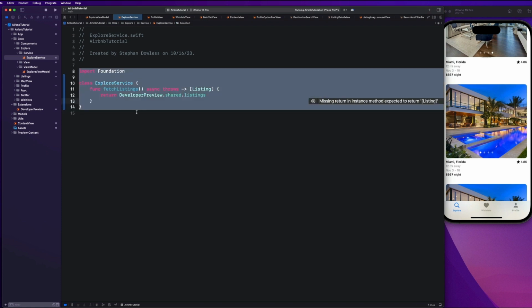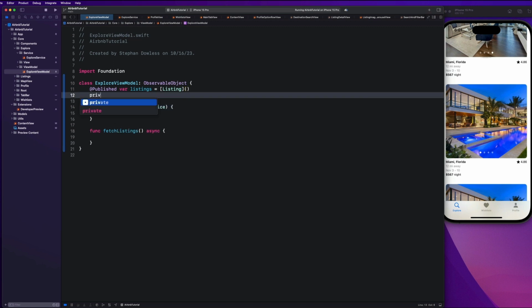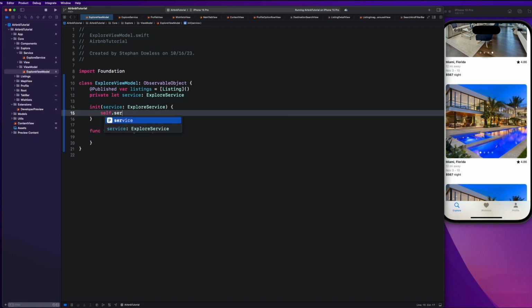So that's a pretty simple service class. We're just going to inject our view model with this service. So we're going to say, hey, we want this thing to be initialized with the service. That is our Explore service. We are going to create a class level property for that service. So we're going to say private let service be of type Explore service, and then we're going to say self.service equals service. Pretty straightforward stuff here.